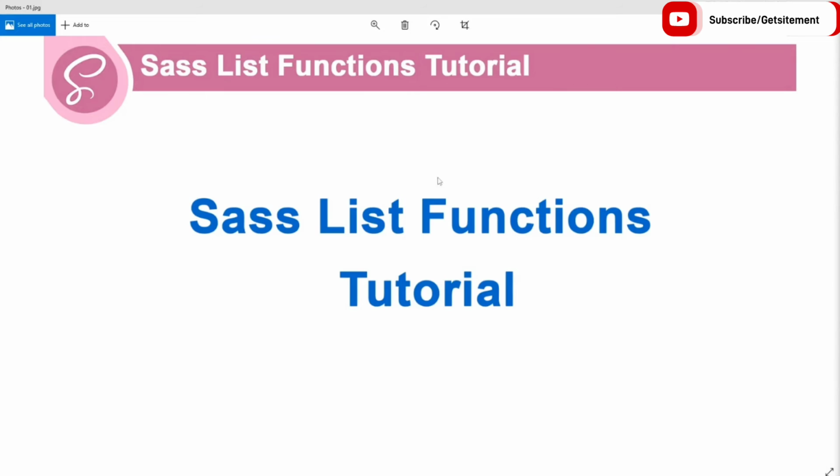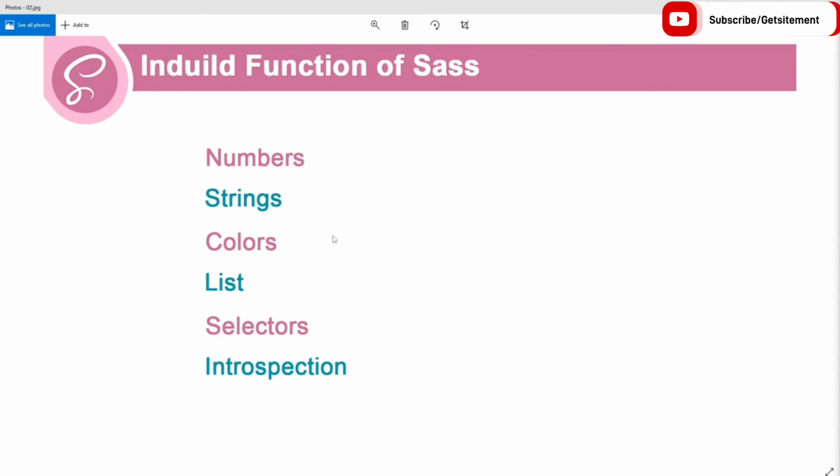Once again, I'm back with a new exciting tutorial related to Sass functions. And in this tutorial, we are going to learn Sass list functions. As I told you earlier, we have a total of 6 functions in Sass: number function, string function, color function, list function, selector function, and introspection function. And in this tutorial, we are going to learn list functions. These are all inbuilt functions.